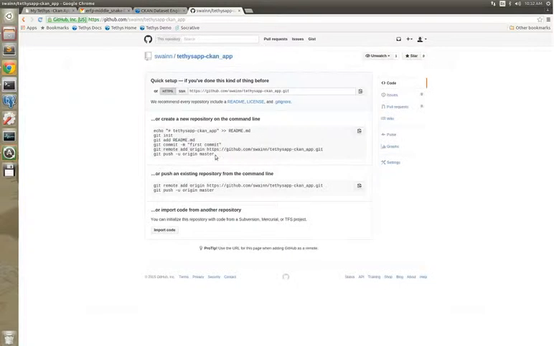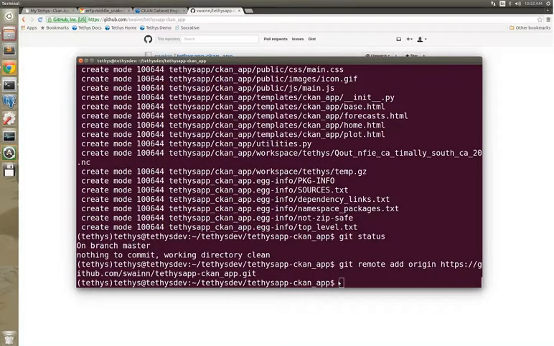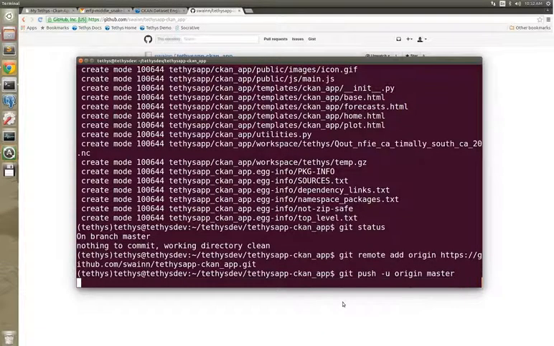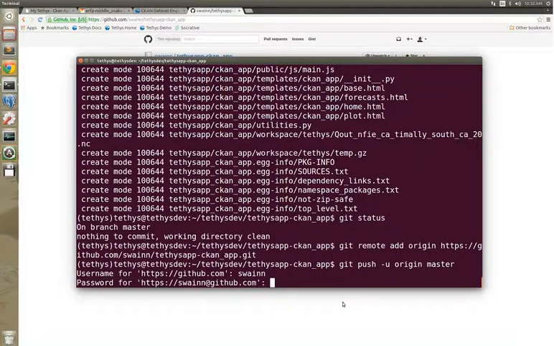The next thing we need to do is what's called push. Pushing is pushing any committed changes that you've made up to a remote repository like GitHub, whereas committing is committing it to the local repository on your computer. So there's a difference between commit and push. It's asking for my GitHub information.